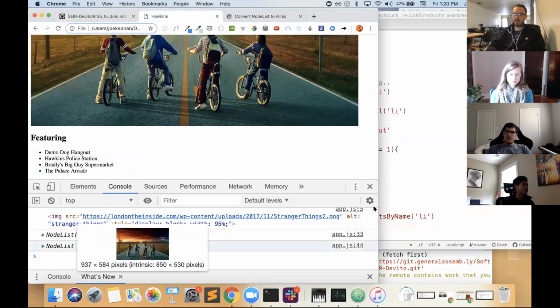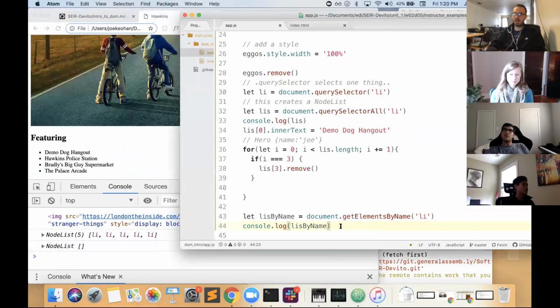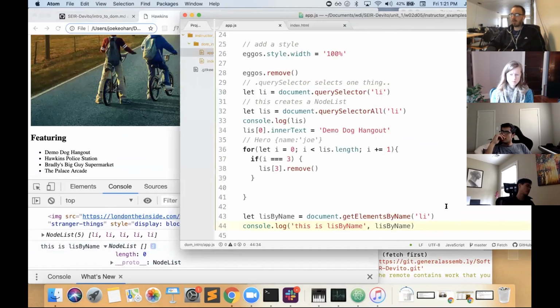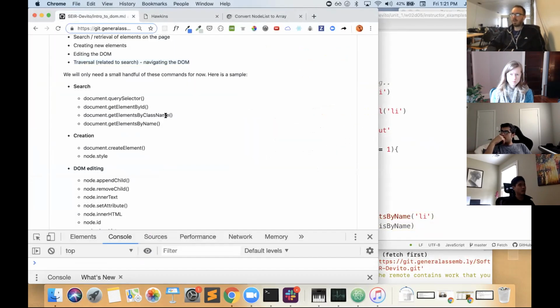Let's see what we get here. Oh, it gave us a NodeList. Oh, this did give us a NodeList, unless it should have gotten these things. getElementsByName. So I'm just going to do this, making sure that I got the elements. This is LIs by name. Yeah, so this actually gets an empty NodeList. I'm surprised that it's doing that, unless I did something with removing. It should have gotten all the LIs.